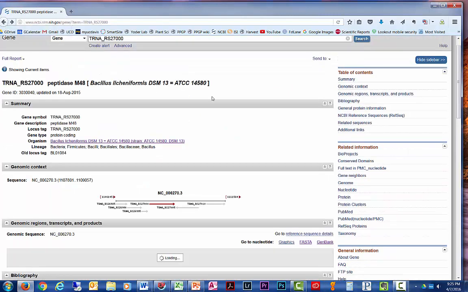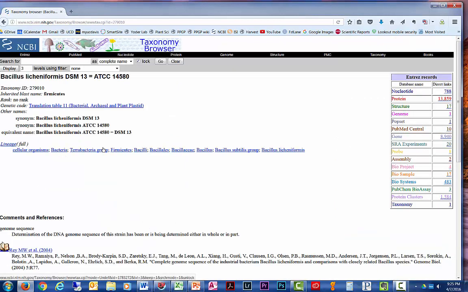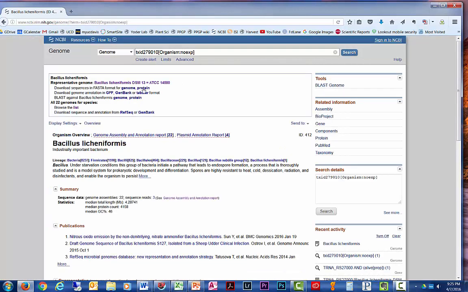Go back to the genome browser, and now we're interested in finding more about the genome of this organism. So if you click on the organism, first you get a list of the complete lineage of that organism and what it is, but in particular click over on the genome section. At the top are several links for downloading the sequence, either the protein sequence or the genome sequence.